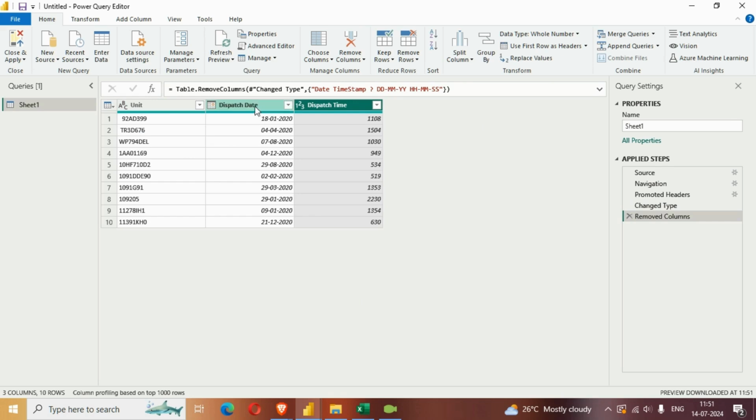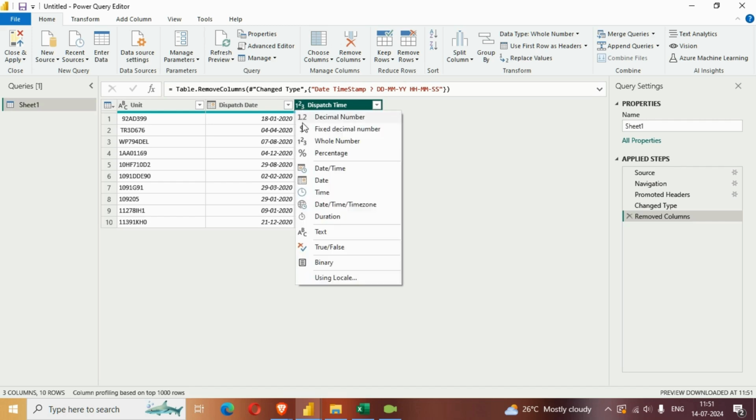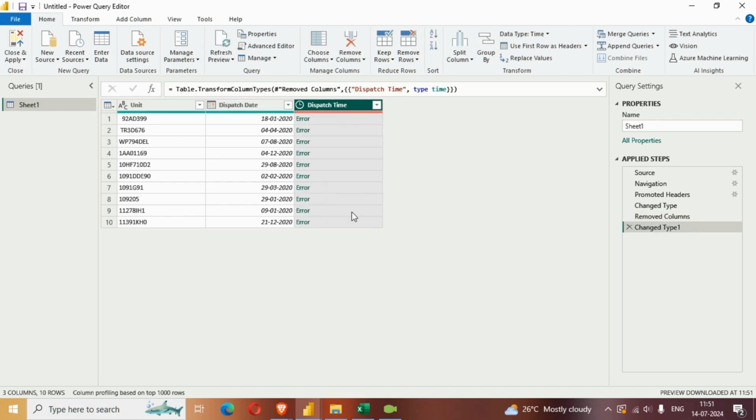Now you can see this dispatch date got formatted in a proper date format. Now we need to convert this dispatch time into a time format. Let's see how we can do this. The first way: I'll left click on this 1 2 3, and you can see we have this time format. I'll click on time. You can see we got some errors here, so we can't do it like this. I'll go to the previous step.